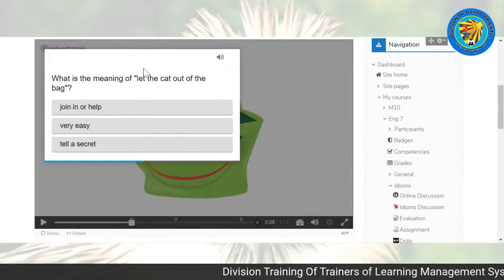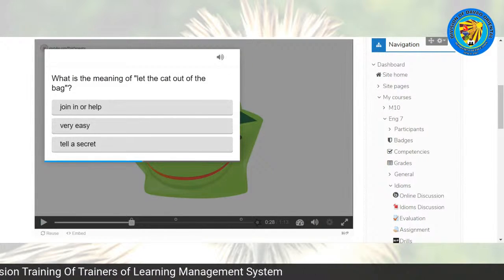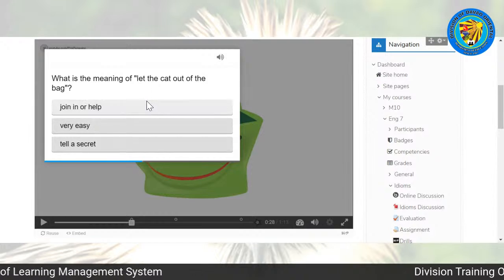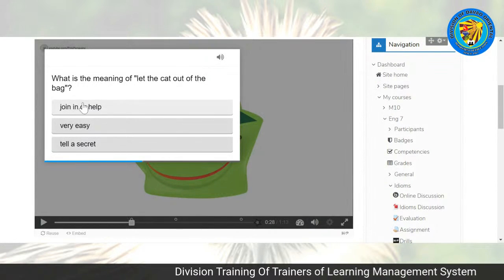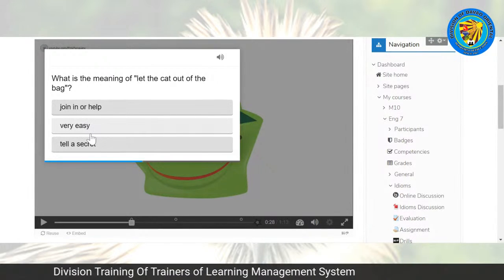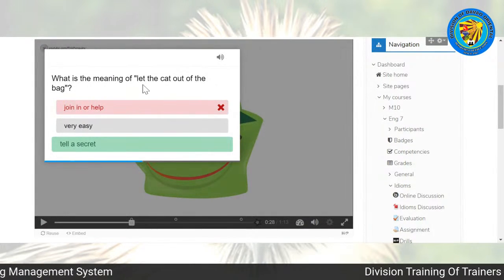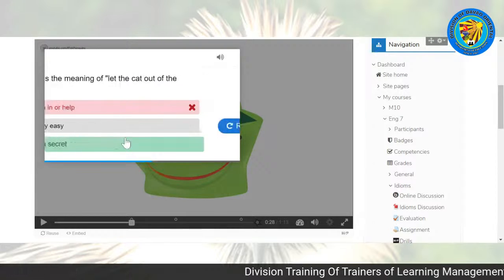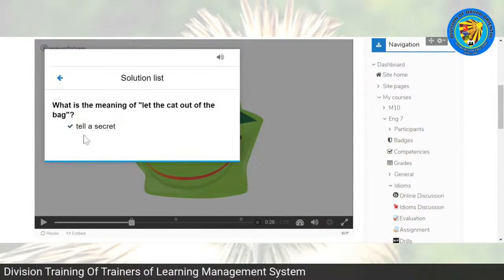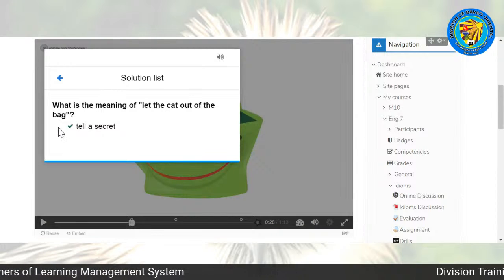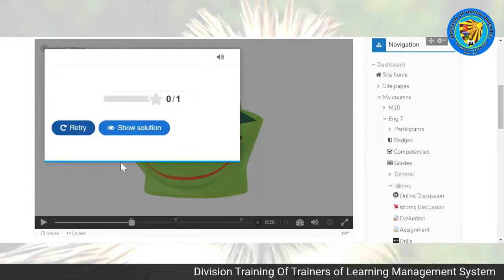Okay, so nag-appear na yung question. So, what is the meaning of let the cat out of the bag? So, as you can see, mag-appear yung question na ginawa natin kanina. Mali daw, so may lalabas na display niya na wrong. So, show natin yung solution. The meaning of let the cat out of the bag is tell a secret. So, back na tayo.